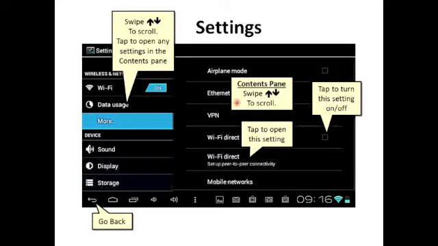Again, with this contents pane, you just simply scroll up and down to be able to see more connections. On some of them, if you want to get more settings on that, then you have to tap to open this setting, and a sub-screen effectively comes up listing all of the stuff that you've got there. Right, and again for that Wi-Fi Direct, you just simply tap on the little box to turn that on or off, right?